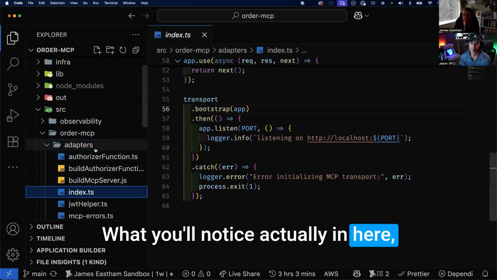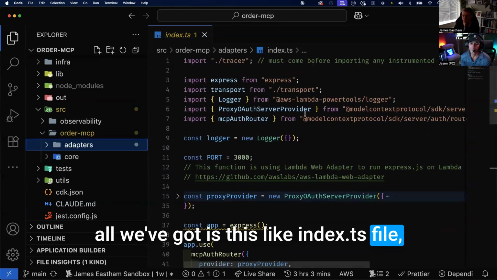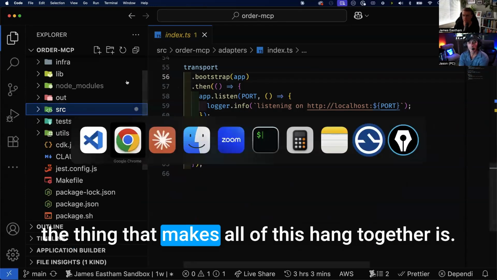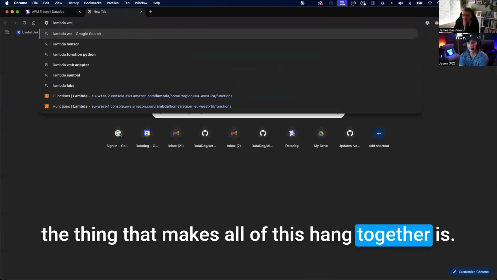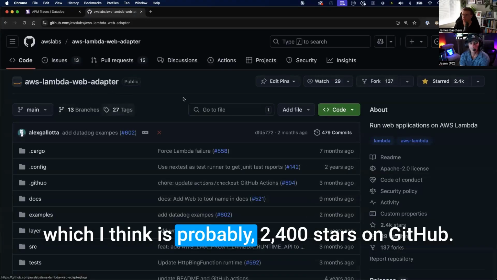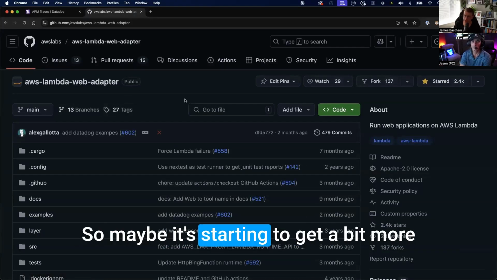But you'll notice actually in here, all we've got is this index.ts file. This is just an Express application. There's no Lambda handler in here as such. And the thing that makes all of this hang together is this thing called the Lambda web adapter, which I think is probably 2,400 stars on GitHub. So maybe it is starting to get a bit more popular.